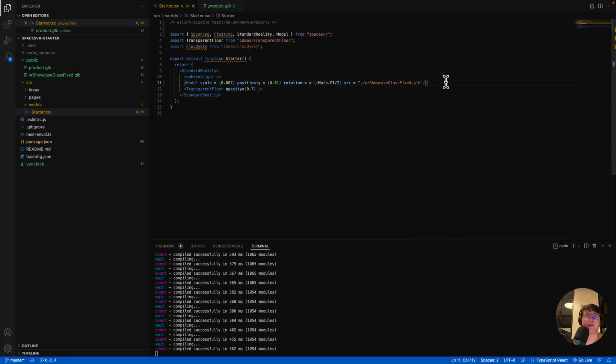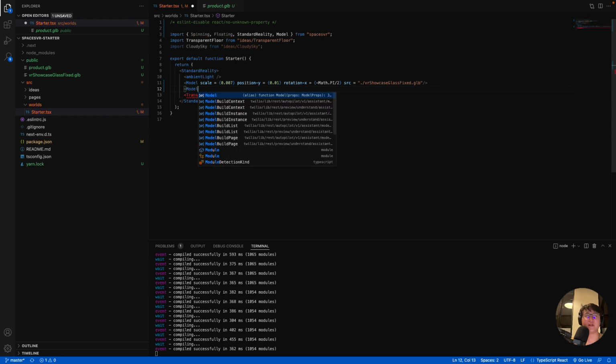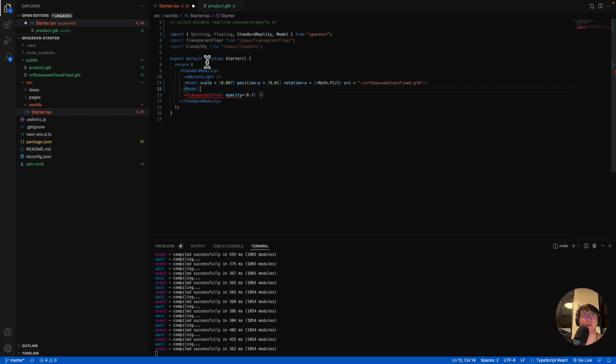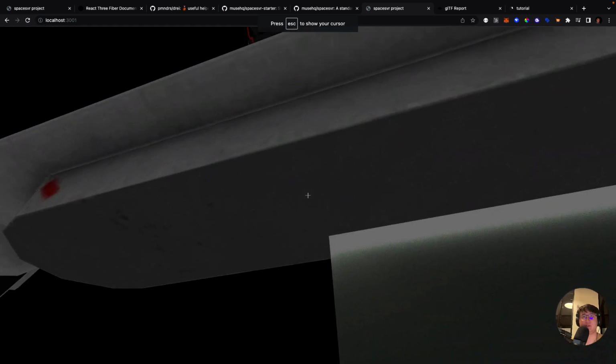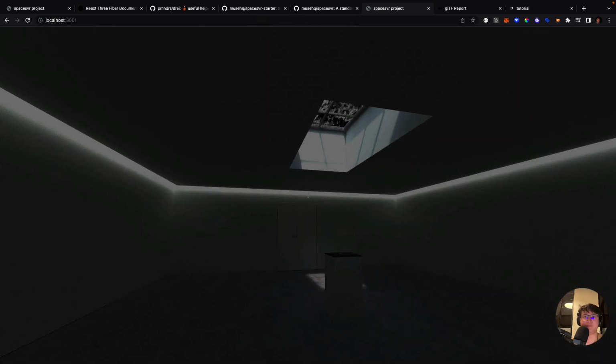Now it's time to add in our second model. We're going to do the same thing. We're going to use that model component. This time we're going to use product.glb as a source. It's also going to need some scale and rotation. As you see here, it's also really big.